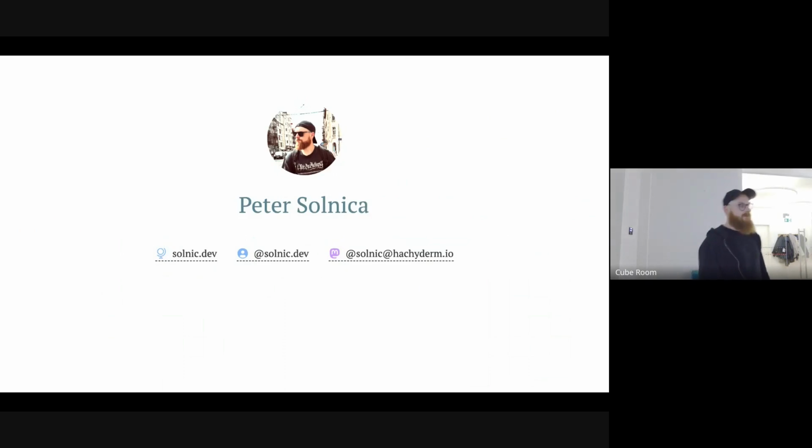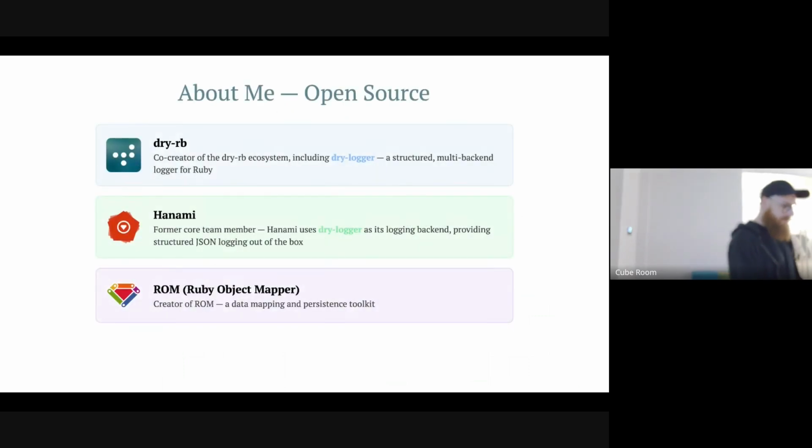So I'm going to talk about structured logging in Ruby, and a short introduction. My name is Peter Solnica. I'm from Poland, from Krakow, so a short distance from here. You can find me online in places, and I've worked on a bunch of Ruby projects, and specifically, I wrote a logger gem, one of many logger gems in Ruby, and that's also why I'm here, because I know something about this topic.